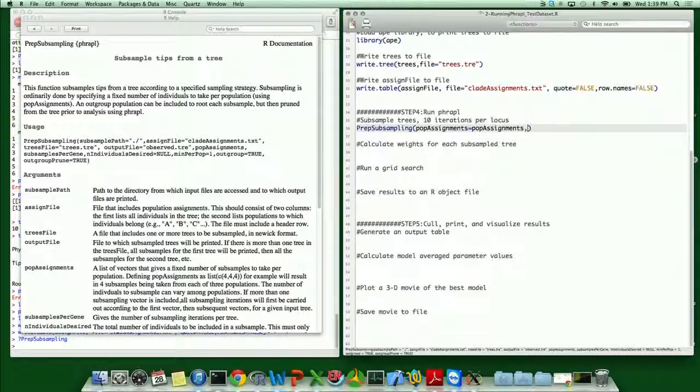And then subsamples per gene gives the number of iterations to do. So how many times do we want to subsample? In this case, 3 individuals per population. So we'll just do 10, so it runs relatively quickly. Subsamples per gene equals 10.